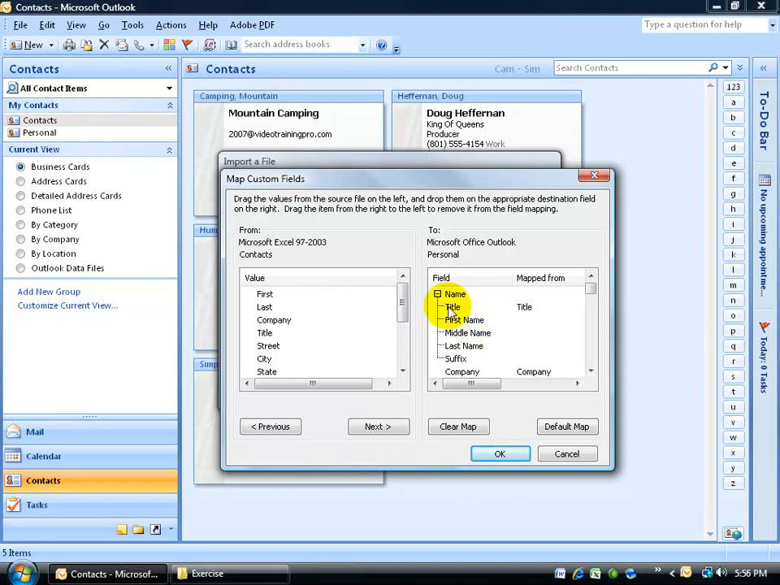See how the title I have in my Excel workbook is matching the title here in Outlook? So it went ahead and said this is going to be mapped as title. It'll import the title, the company, and anything else. Looks like nothing else. It didn't recognize it.